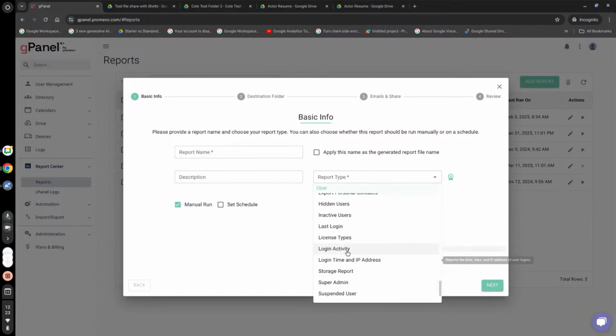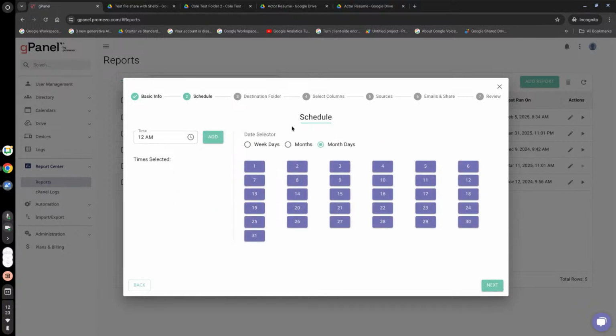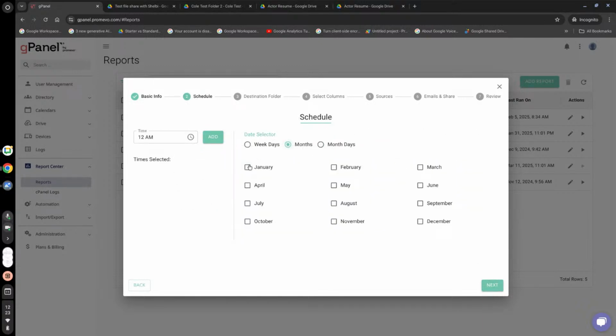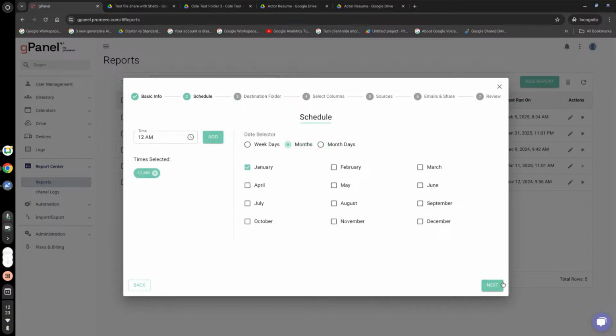So let's take a look at one of the reports. One of the most popular reports that we have is probably our user profile report. As I mentioned, you would have the ability to schedule these reports. And what's cool is that if you're familiar with setting up a schedule for a report within the Admin Console, you'll know that once you set a schedule and it runs, you have to go back in and reset the whole scheduling up again, which can be kind of frustrating because once you set something, you just want to be able to forget about it. With gPanel, you'll be able to come in and schedule that report. And this is what the schedule template looks like.